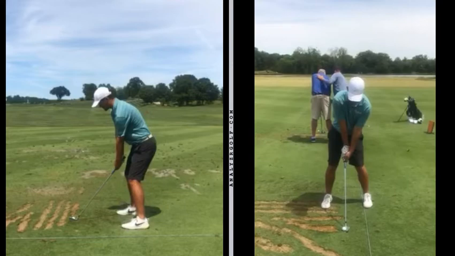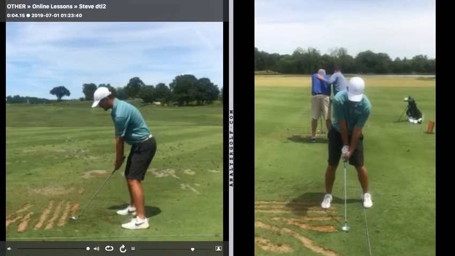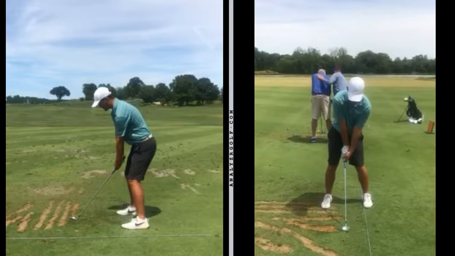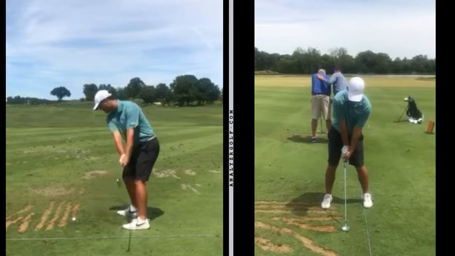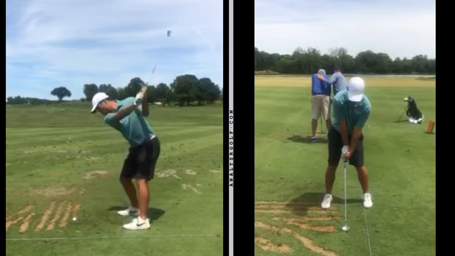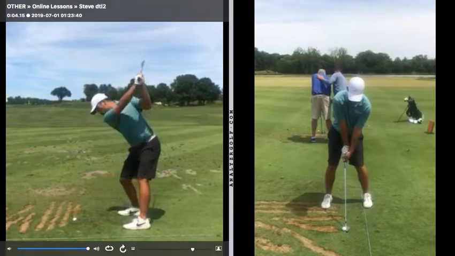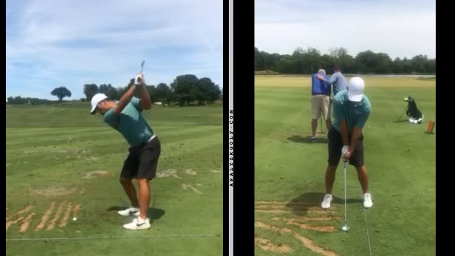All right, Steve, let's dig into your son's swing here. First of all, I would say from a body movement standpoint, he moves really, really well. I love the rotation of his body. Looking at the backswing here from the down the line view, he's got good tilts to his body.